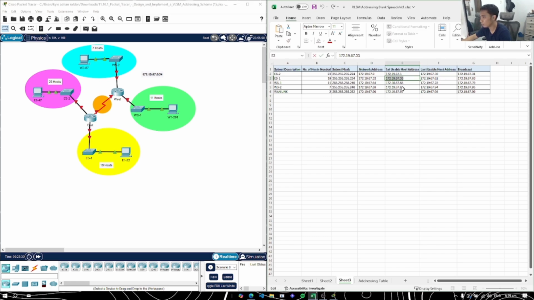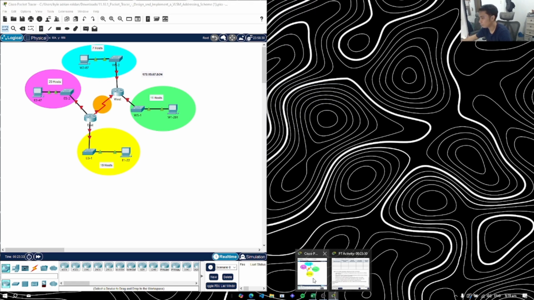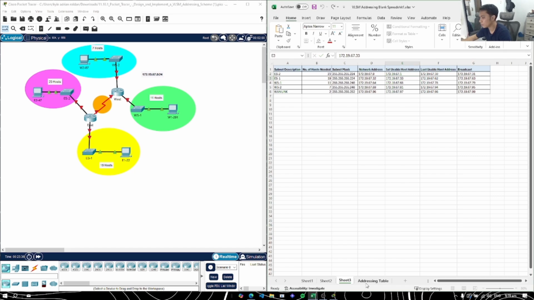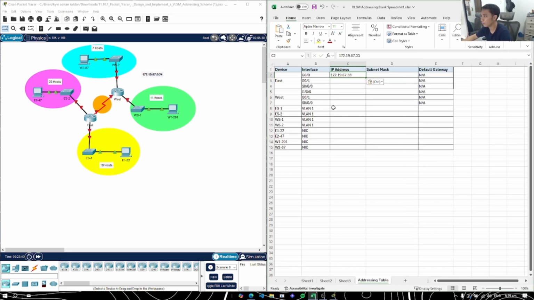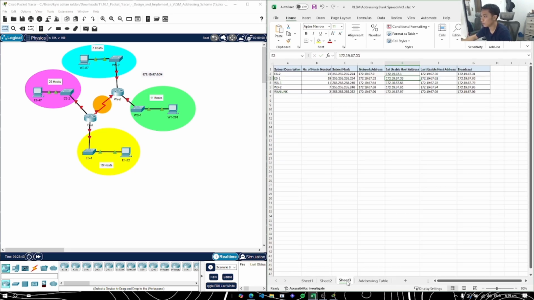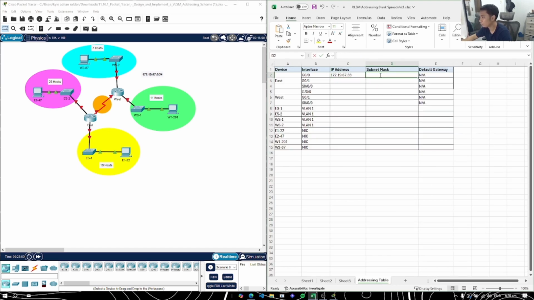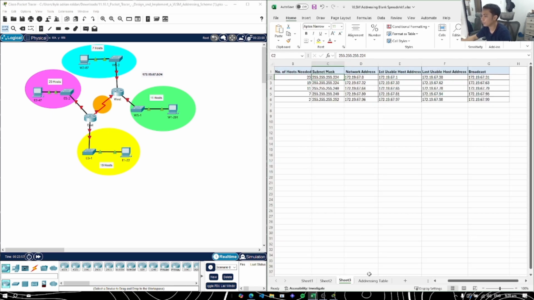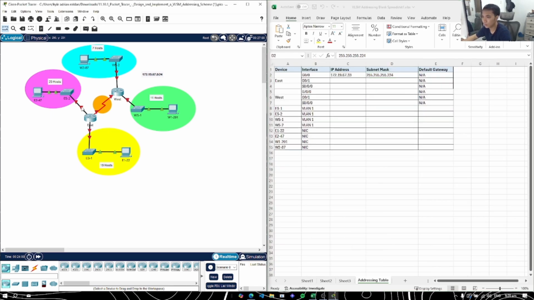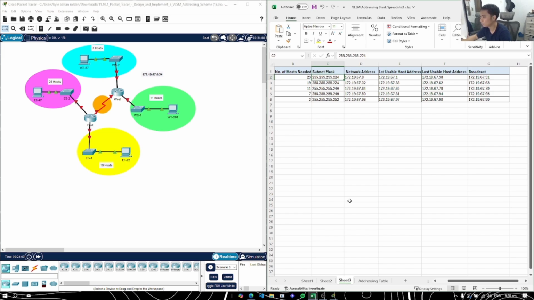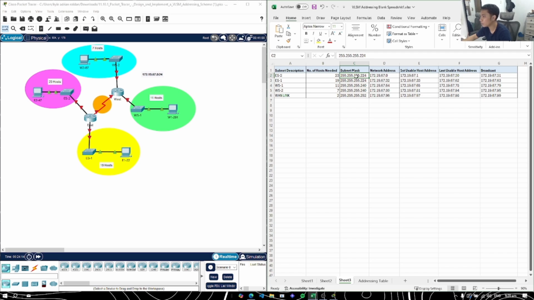So this is the first usable IP address of east, and let's use its subnet mask. Subnet mask. Then next, G0/1 of east is here, so it's connected to ES2. So ES2 is here, so we'll use its first usable IP address.